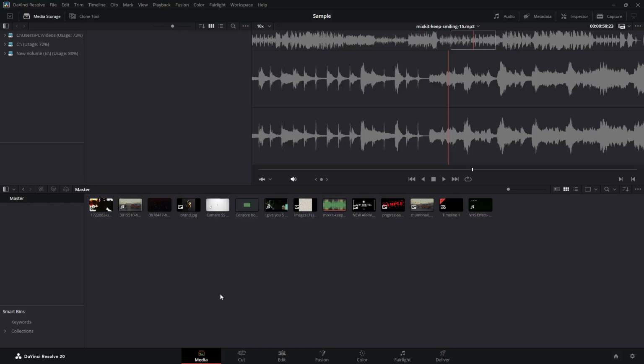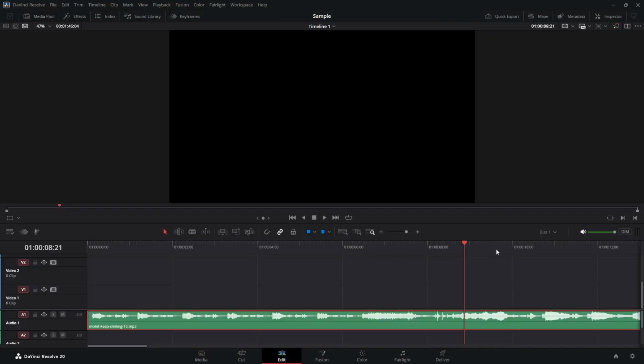First, open your DaVinci Resolve application and wait for it to load completely. Once you're in, look at the bottom of your screen where you'll see several workspace tabs. Click on Edit. This takes you to the editing workspace where you'll handle most of your video and audio adjustments.